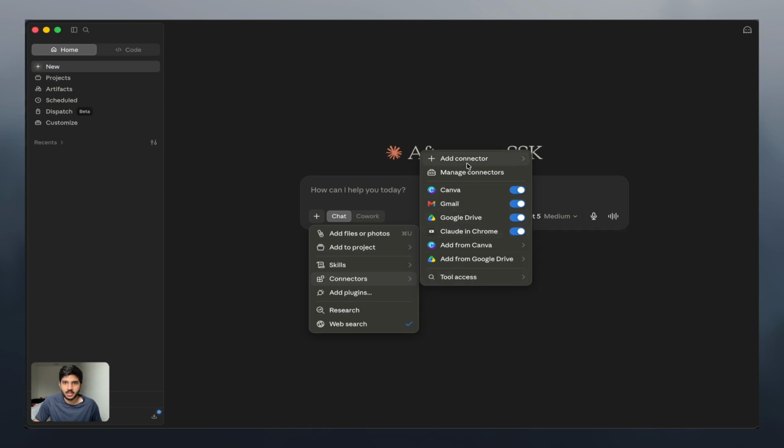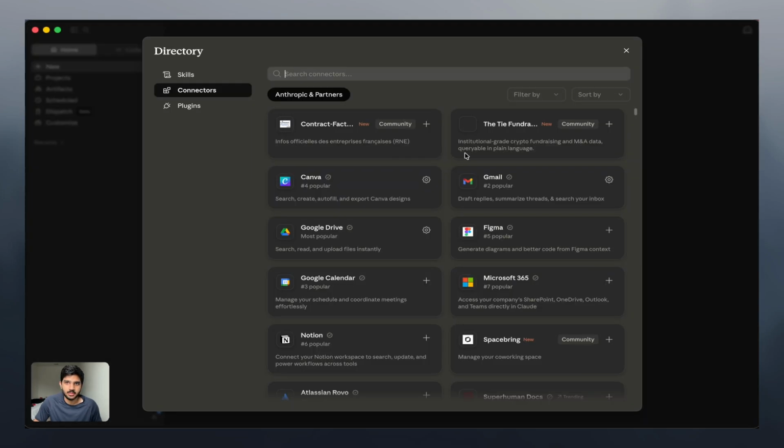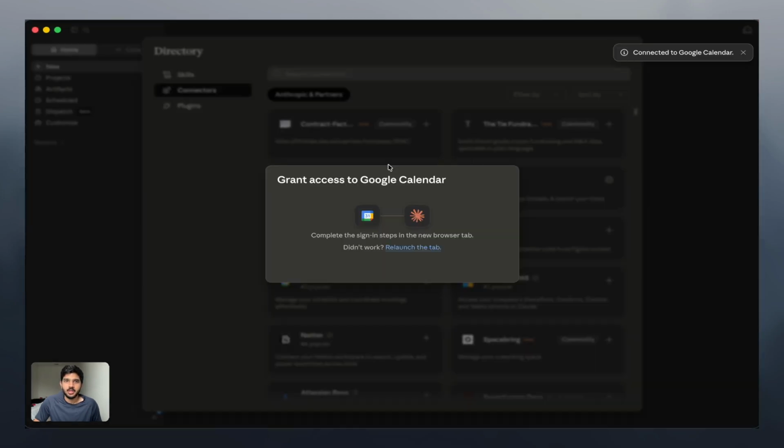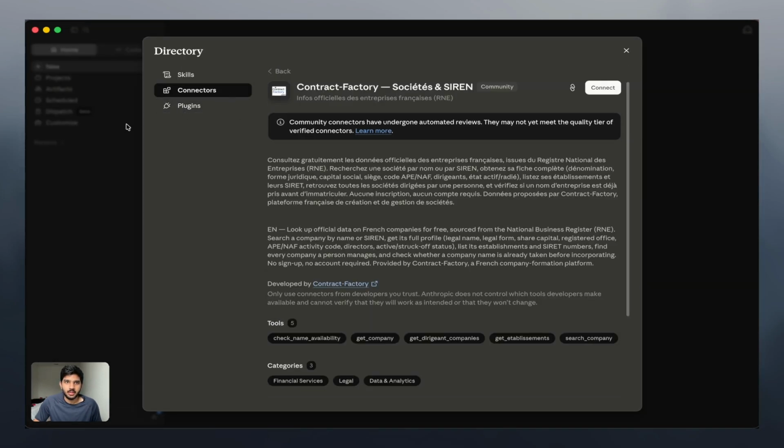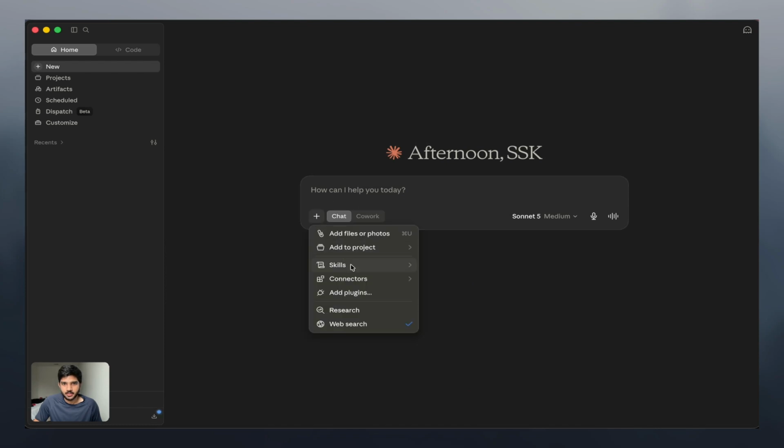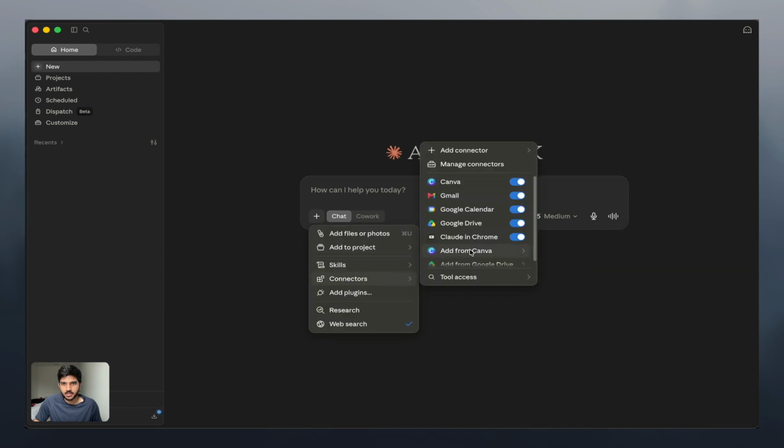Oh, I need to connect Google Calendar. Let's go to Google Calendar. Okay, let's connect this. Give me a moment. So now I connected all the connectors which we need for the automation. If you see in the calendar, I can see the Google Calendar and Gmail.